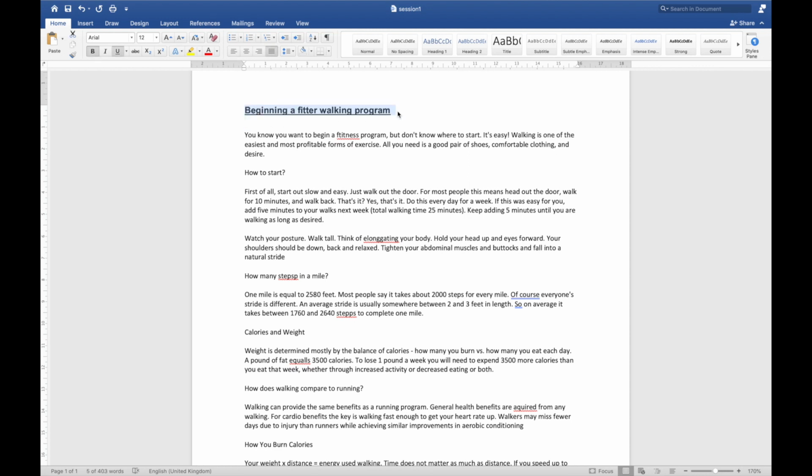Now, if I highlight the top again and go to this key here, it says font color. If we go to the little arrow down there, it gives us an array of colors, and we can change it to any color we want. Let's say red, and it changes to red.